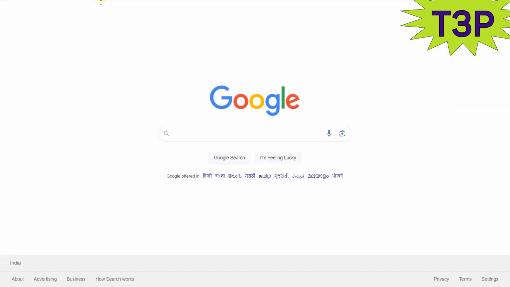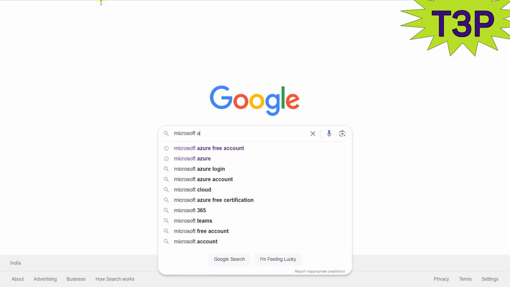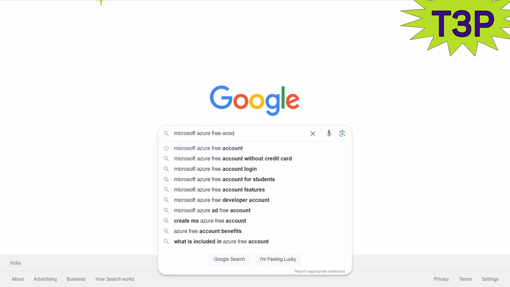So create your account in Azure. First you need a Microsoft account. That can be your outlook.com or outlook.in or any Hotmail account. Just make sure it is a Microsoft associated account. So for creating a free account in Azure, you need to search for Microsoft Azure free account.